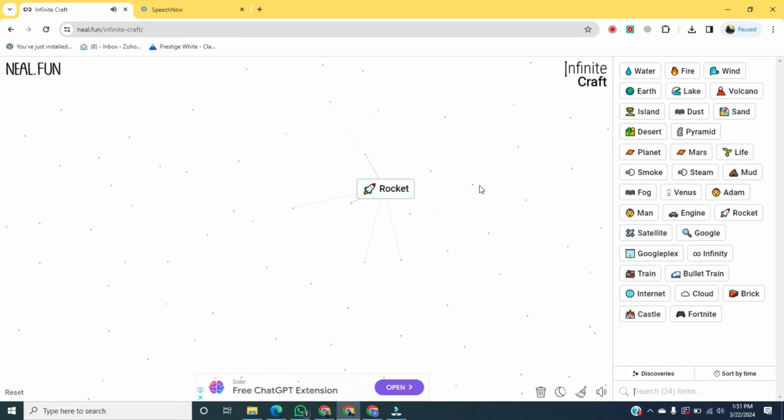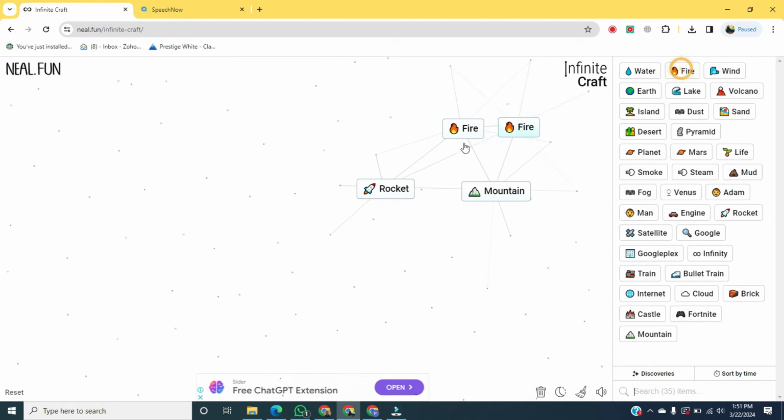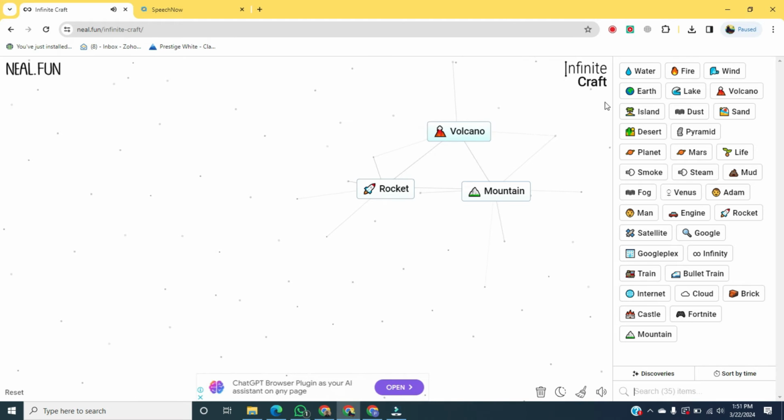Then, go to the other side, first earth, then again earth, and go to another side, first fire, then again fire. Then, go to the other side, first water, then water at lake with volcano.